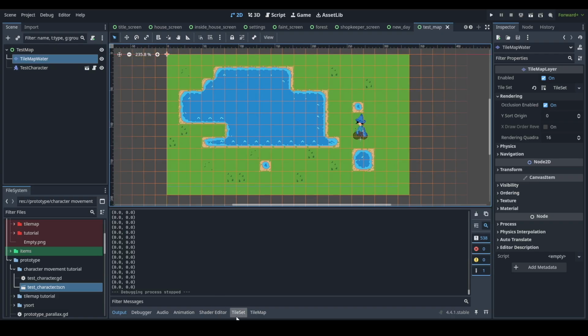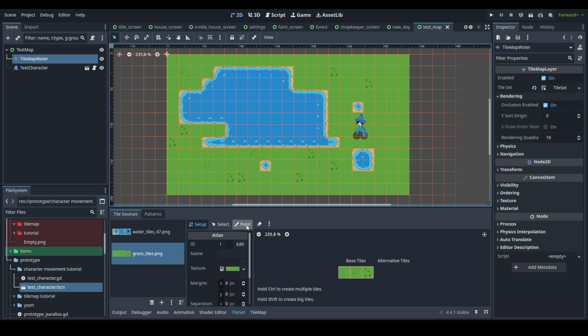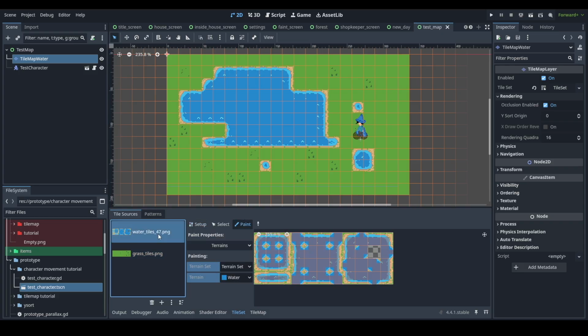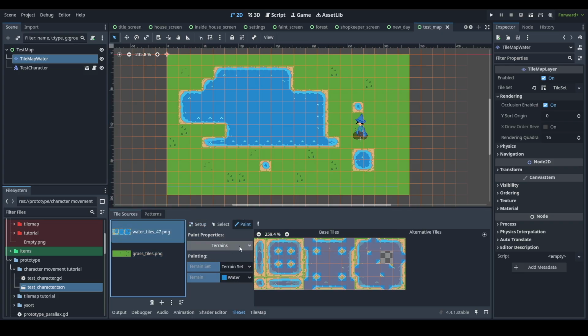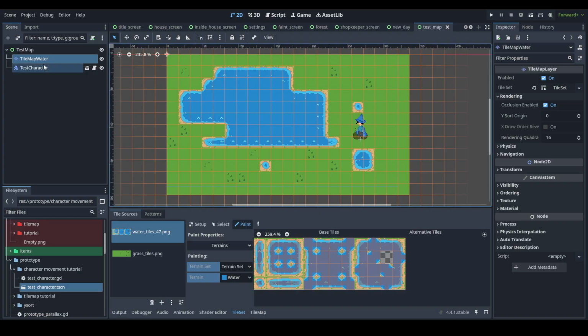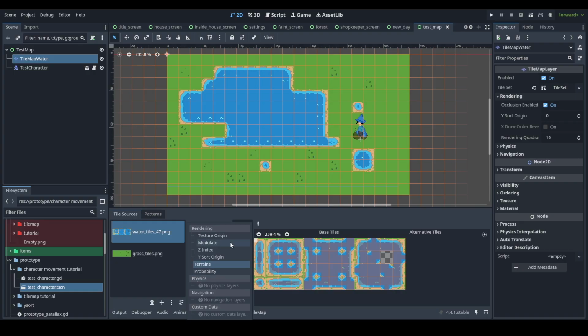So what we're going to do now is go back to the tile set, make sure that the water is selected, tilemap water, and we're going to go back to the paint feature. So we're going to click the water tiles because that's what we want to work on, and we are going to want some collision. So it's not showing up right here right now under physics. There's no physics layer, so we need to add that.